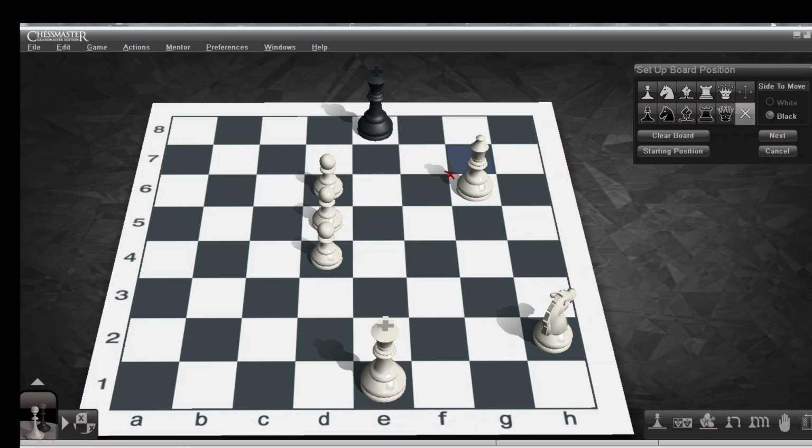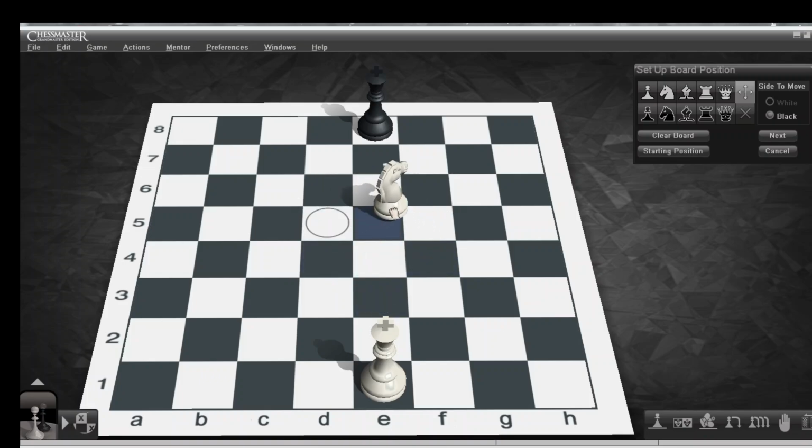Another thing to remember about the knight is that the knight is more potent or more efficient when it's in the middle of the board. And when the knight is in the middle of the board, it has 8 squares to which it can move. So the knight on d5 can move to 8 different squares. 1, 2, 3, 4, 5, 6, 7, and 8.